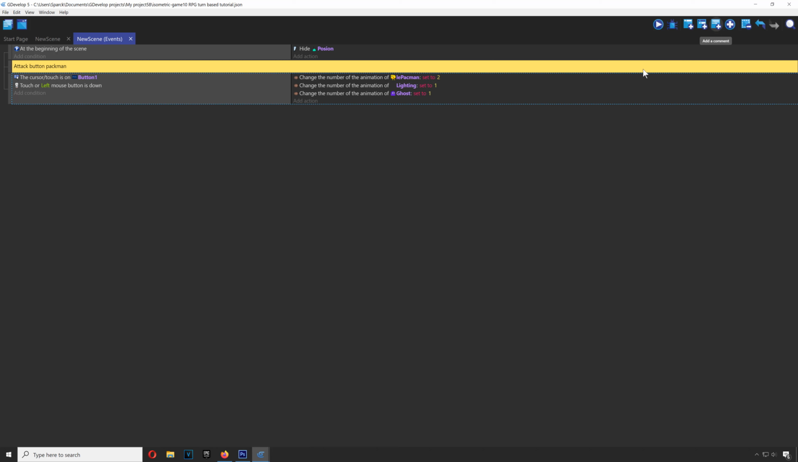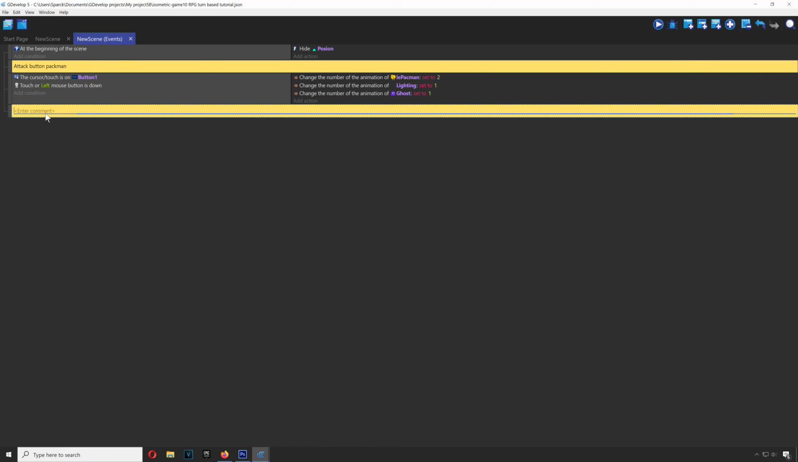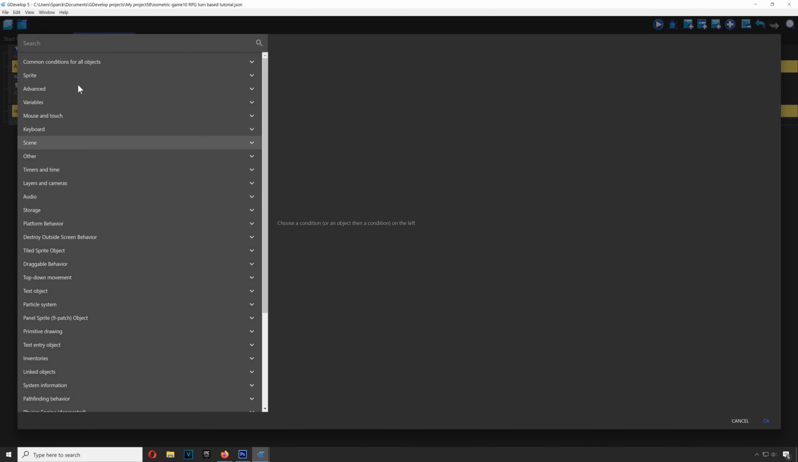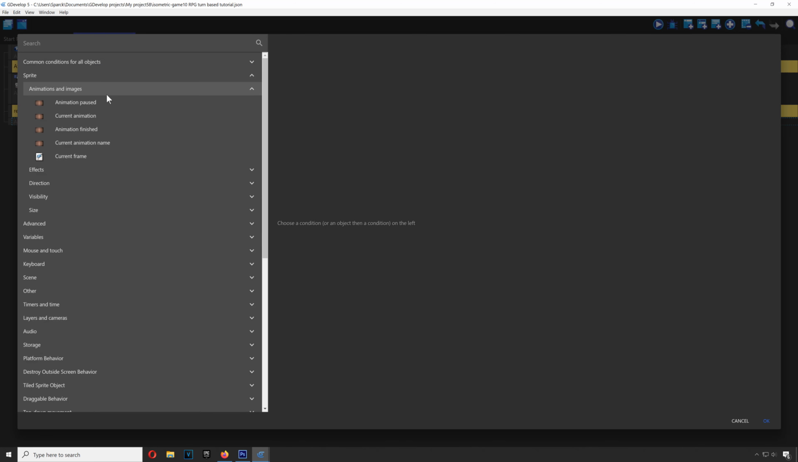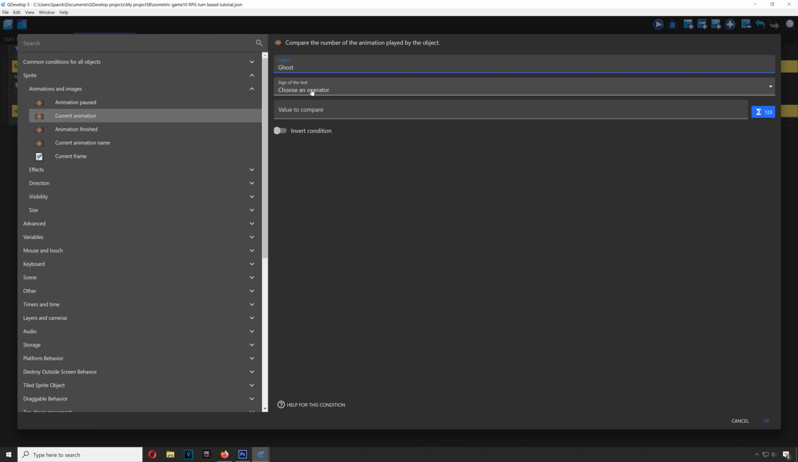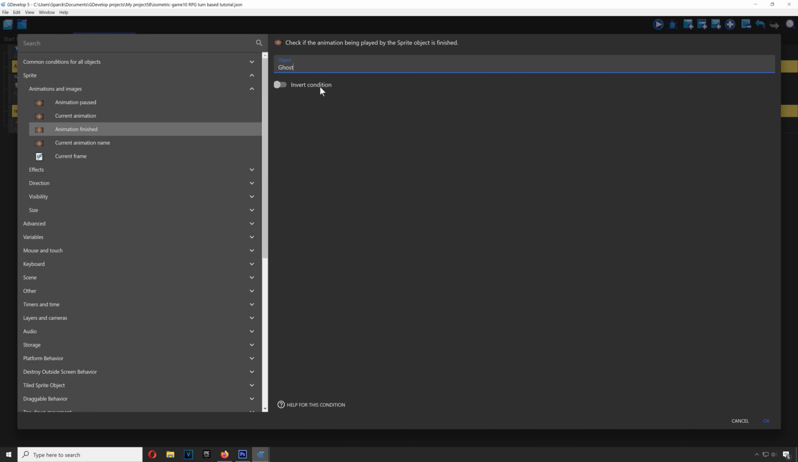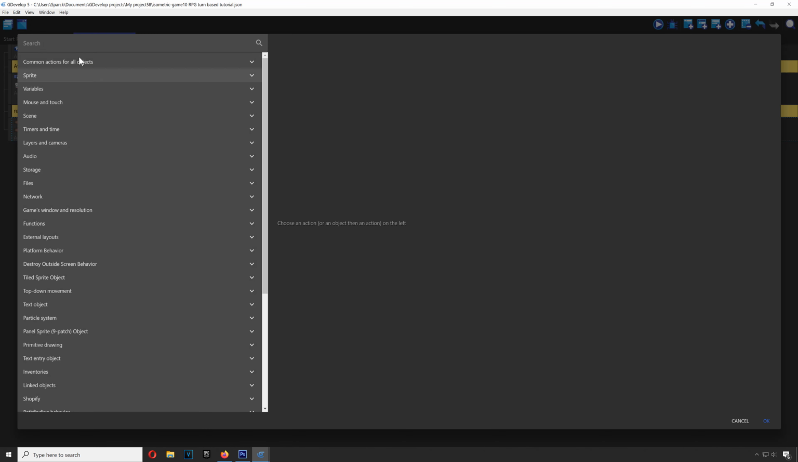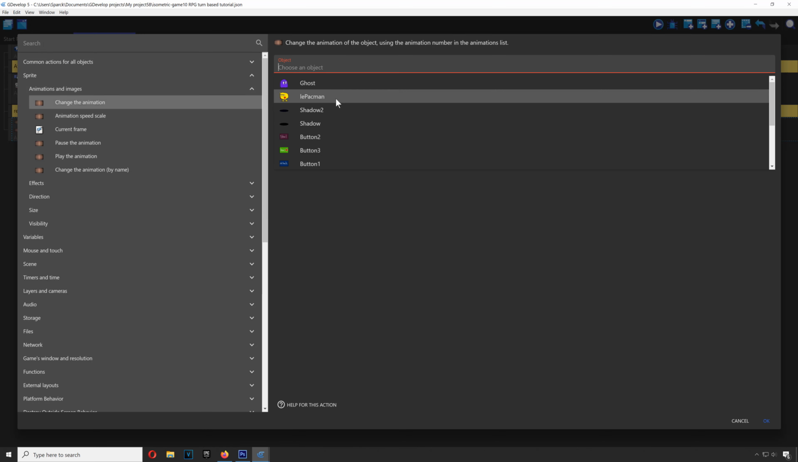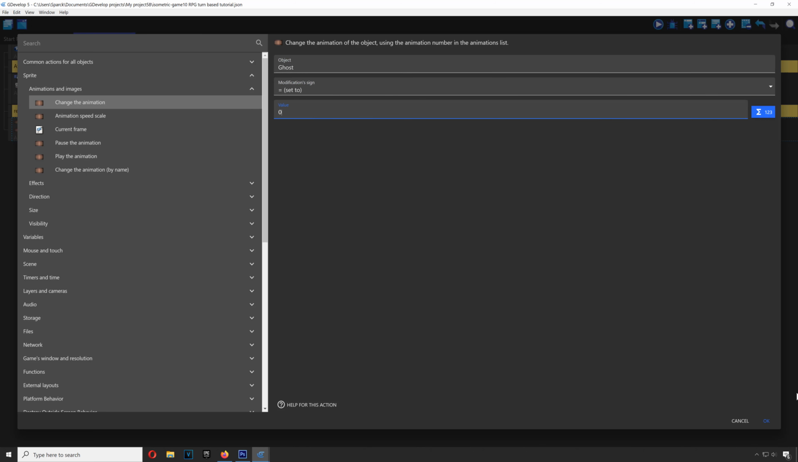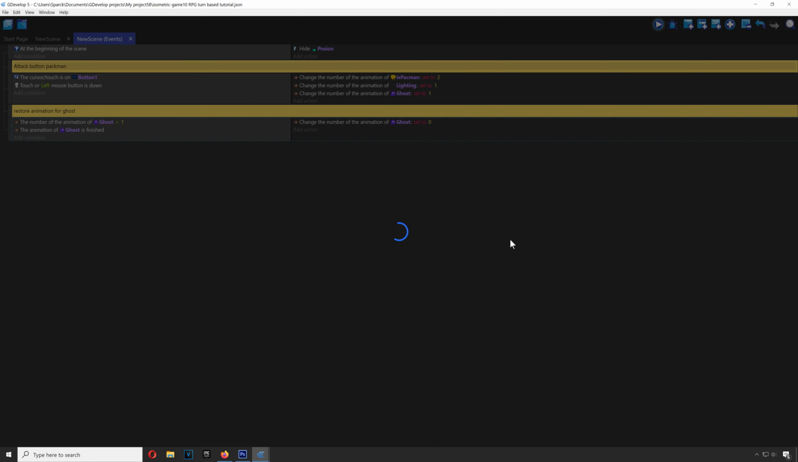Alright, so let's enter another comment here. You don't have to comment this, I'm just doing this for the initial stages. This will be restore animation for ghost. Enter a new condition, and when the current animation of the ghost equals 1 and the animation has finished, then we can simply set the animation back to 0. Okay, that should restore our animation.